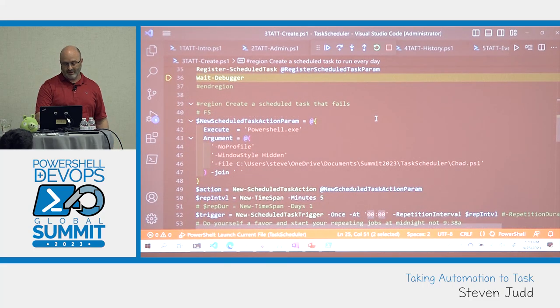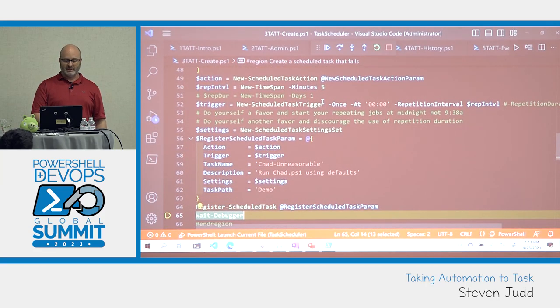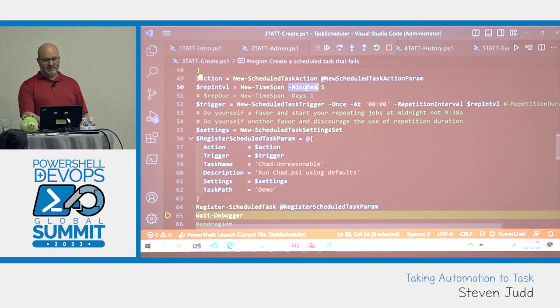Nothing exciting there. What's next? Let's do another scheduled task. This time it's gonna run once at midnight. And it's gonna repeat on my repetition interval every 5 minutes. So when this one got created, it scheduled the thing, I have a repetition interval.